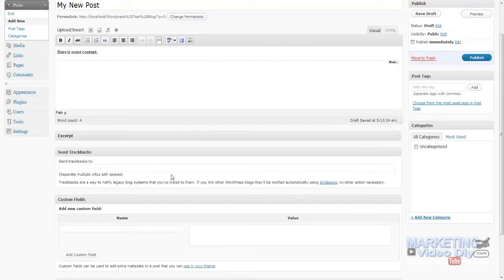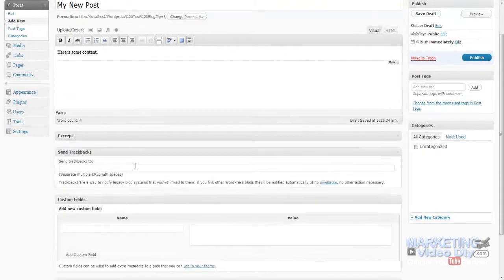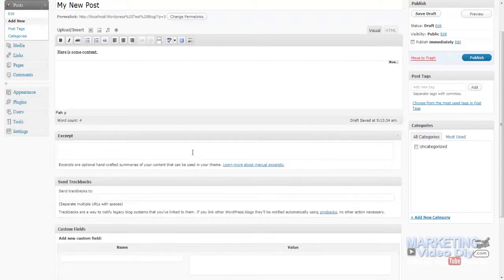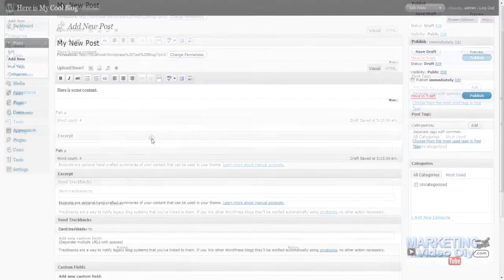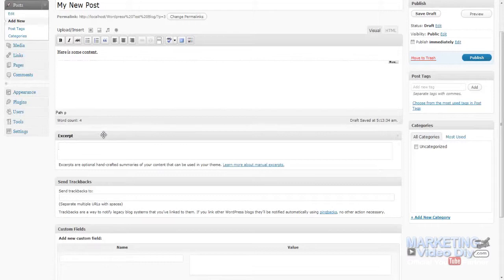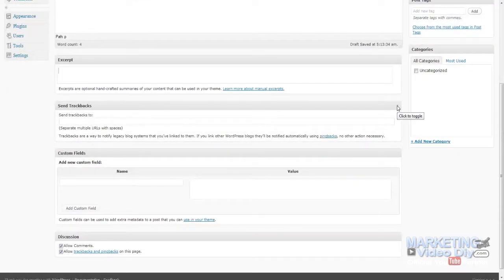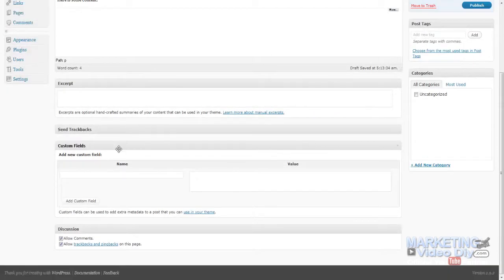Down here are a couple of optional things. These are not required when you are posting, but it's something that maybe some themes or some plugins use, so just keep it in mind. So an excerpt is basically a summary of what your post is about, kind of like the stuff that's above your read more link. Some themes use it, some themes don't. Try it out with your theme and find out, so you're not writing excerpts for no reason. Trackbacks, don't worry about that too much. It's not something that's really used that much.